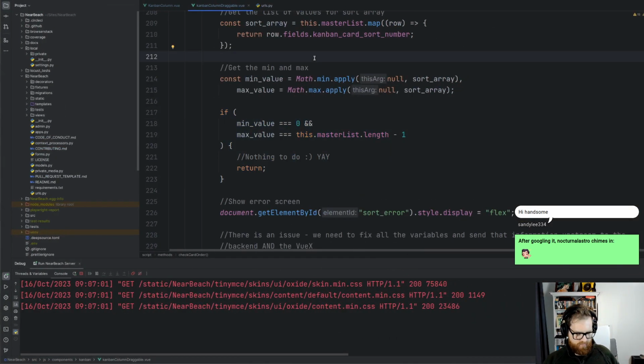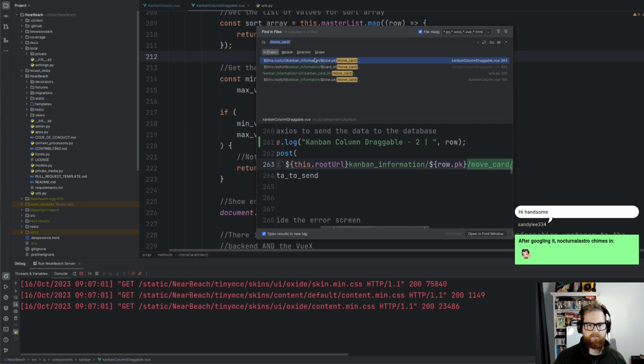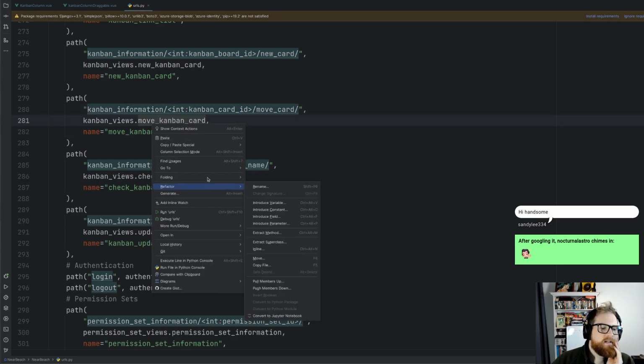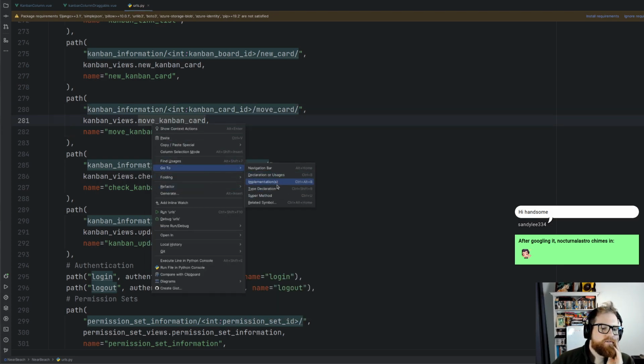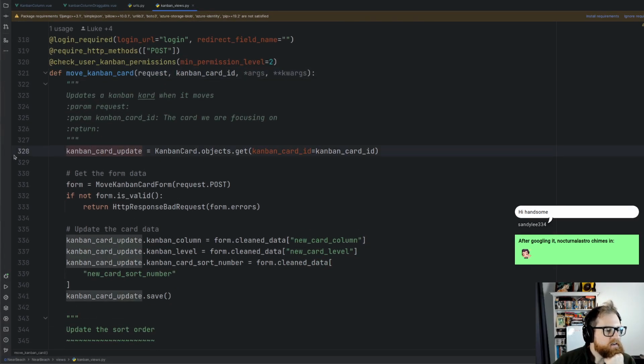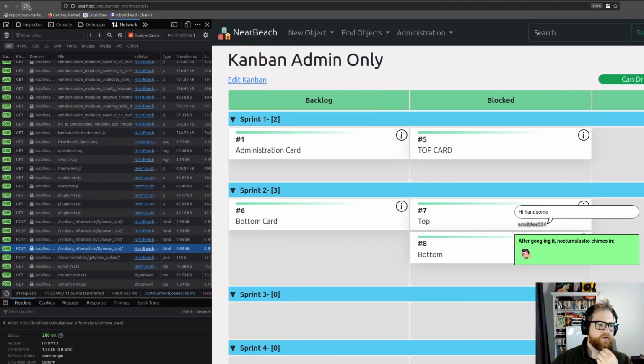What we're going to do is open up that URL, which we did over here. We're going to right-click on this and go to implementation of it. And we are going to put down a breakpoint. As easy as that. Then we're going to hit reload.